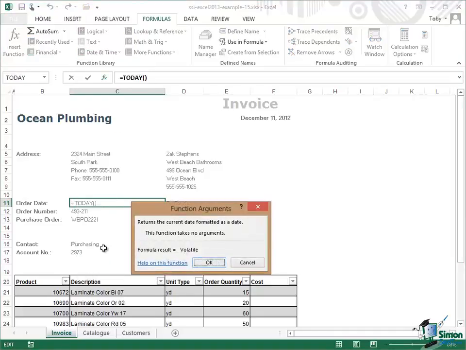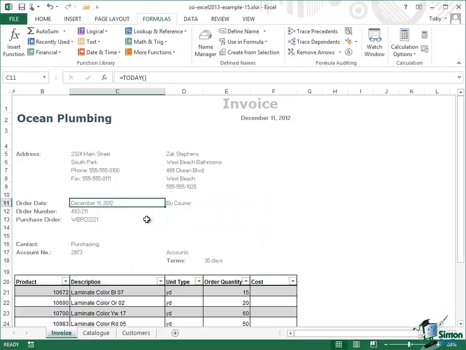Click on today, and that cell now contains equals today with brackets. In the case of the today function, there are no arguments, and this particular message here just reinforces the fact this function takes no arguments. Click on OK, and it will return today's date, which is December 11th, 2012. So that's fine. Of course, you might worry, well, if I look at this tomorrow, it will say December the 12th. But if I'm printing this and sending it to a client, well, it's going to carry on saying December the 11th if I print it today.